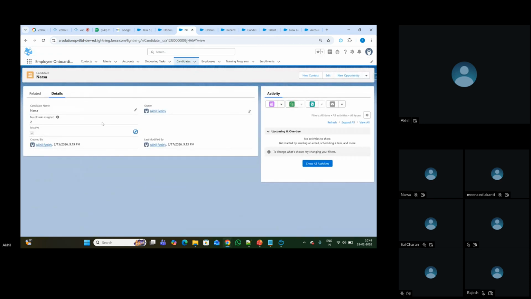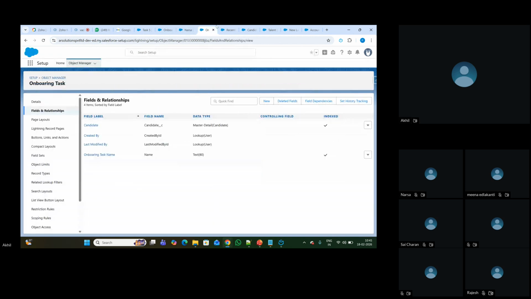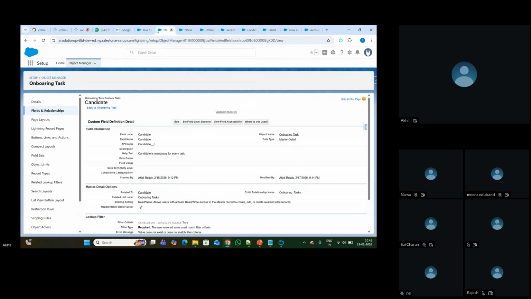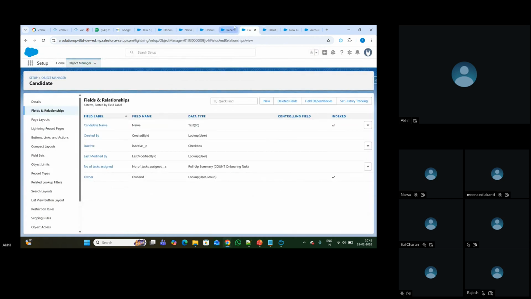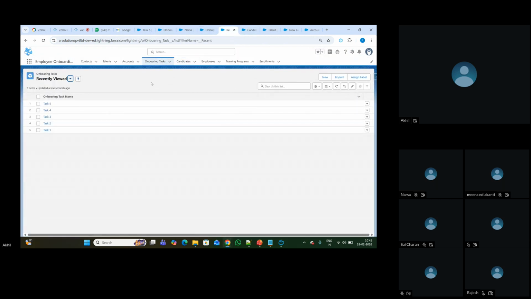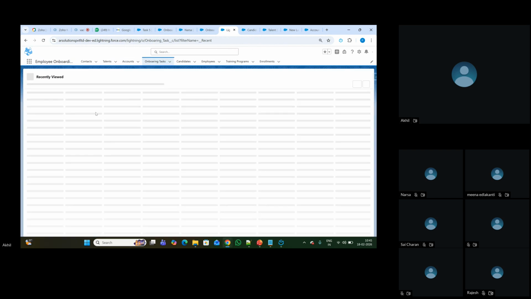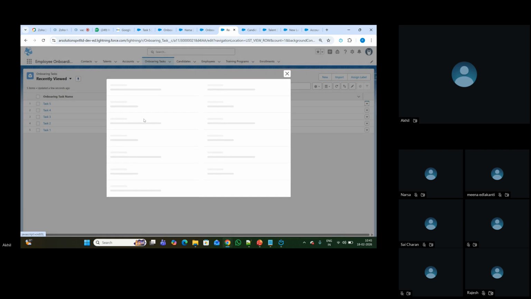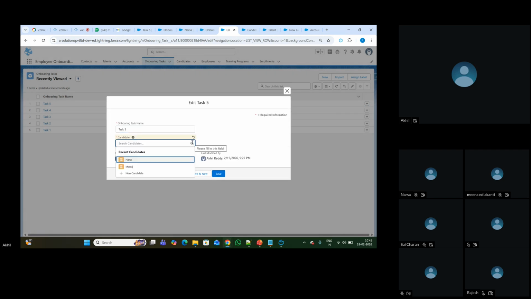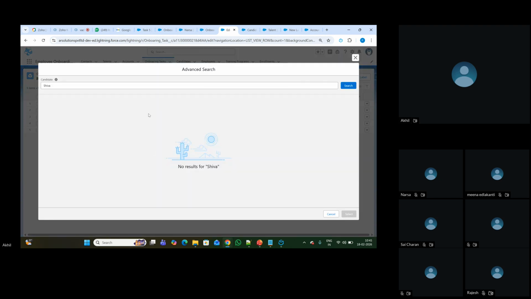Now if I go to onboarding tasks, for this task 5, I wanted to assign. So here you can see, right? We are not able to see Shiva here because Shiva is not active in the organization. If I search for Shiva also, I don't see any data.